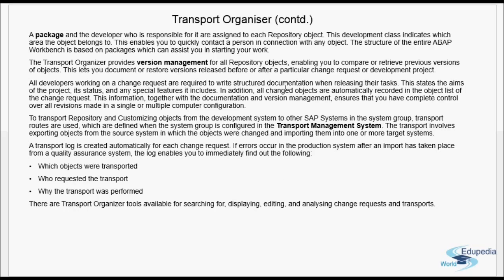So any change made, any new development made, you have to do it under a change request. When you open that change request, you will see what the different tasks under it are. Each task has different objects under it.